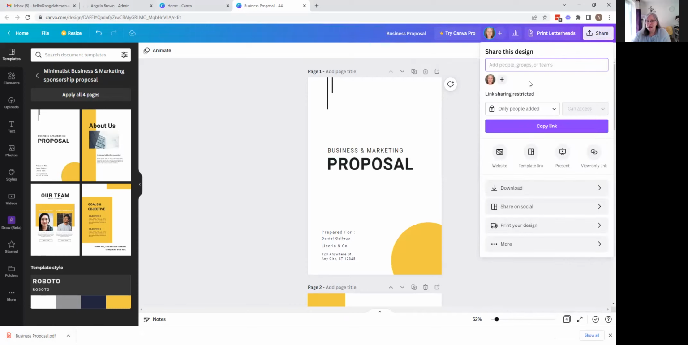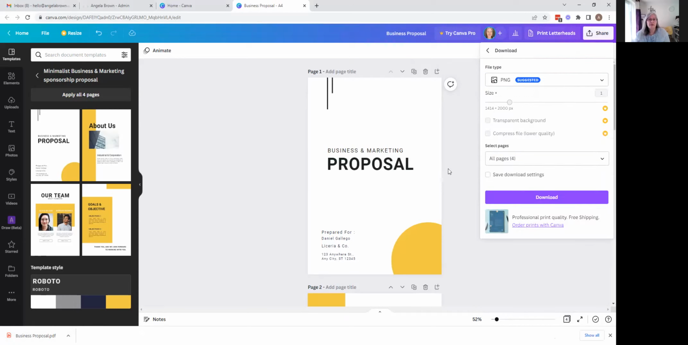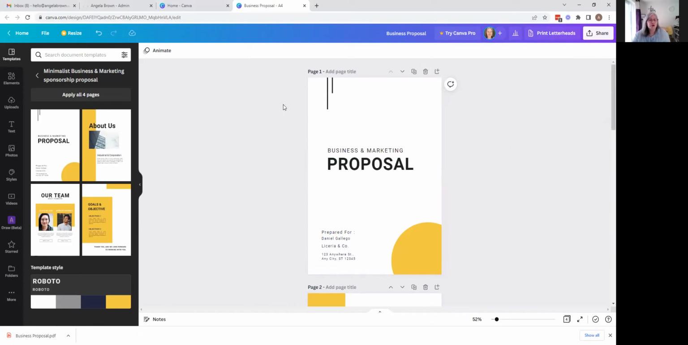Now for how you would do it as a file of different PNG files or JPEGs. You may want to think about, if you are downloading lots of graphics, they will end up in a zip file if they're graphics, or a PDF if you're selecting PDF. So one document for them, or multiple documents in a zip file for photo type designs.